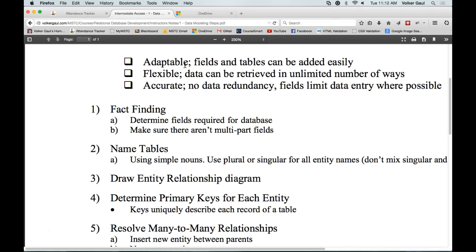That's the flexibility. We're also looking for accuracy. That accuracy comes from no redundant data. Again, if we follow Volker's steps, it will be third normal form. There shouldn't be any redundant data except what? What did you hear? Linking fields. That's the only redundant data we have. If we follow my 10 steps, that should be the only redundant data.